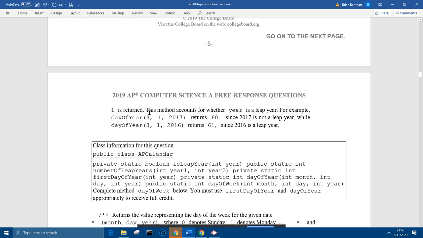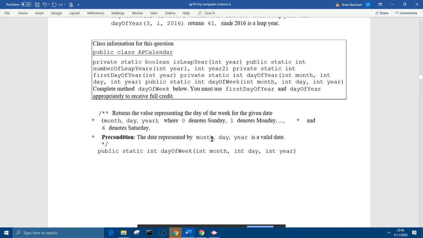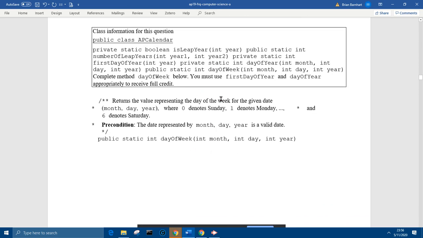Okay, so the first day is 1. December 31st would be 365. Or in this case, March 1st is 60 days because it's not a leap year. But 2016 was a leap year, so it returned 61 for that extra day in February. So let's go ahead and this got all sort of disoriented. But the key part here is you must use those two methods they just gave you to get full credit.